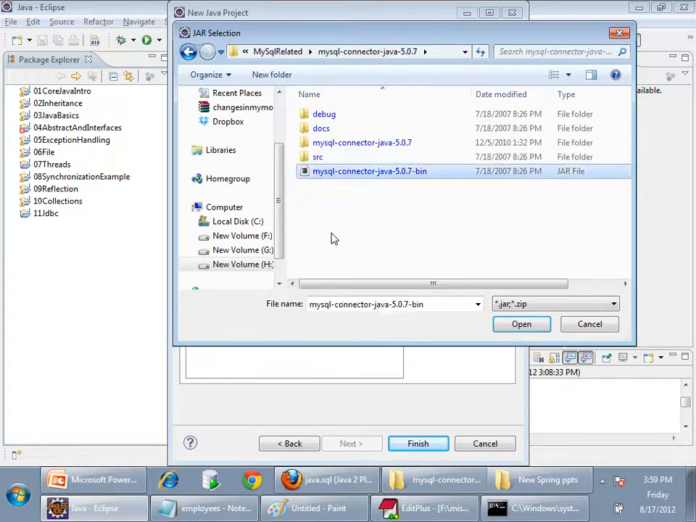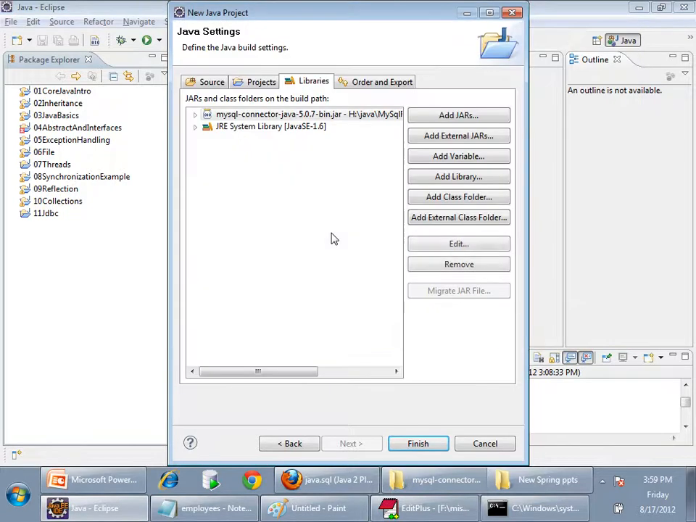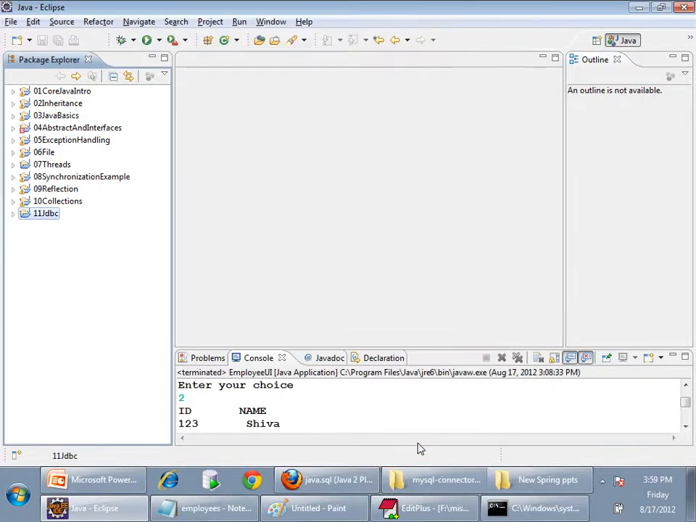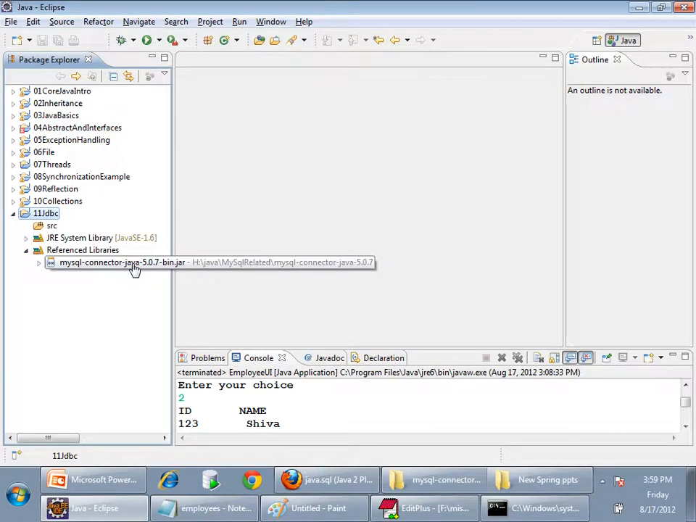Where you have extracted, this is the jar file. By mistake, don't add the zip file which I gave. Extract the zip file, inside that there is a jar file. Finish. Now if I expand it, you can see the reference jars. Under reference jars you should be able to see this, right? So this is how to add a jar to the class path in Eclipse.